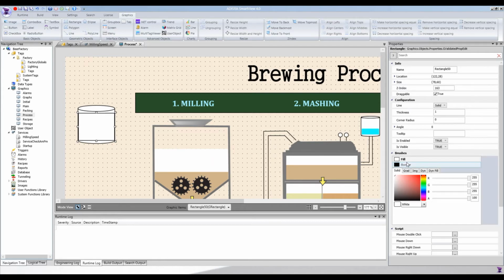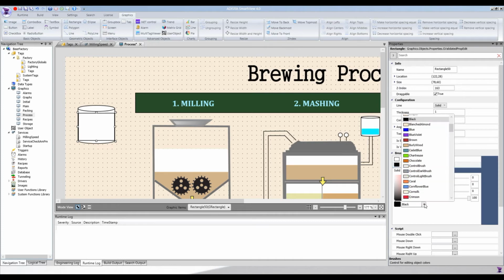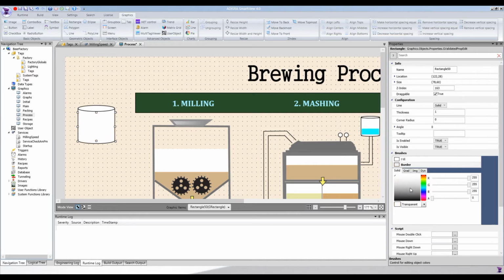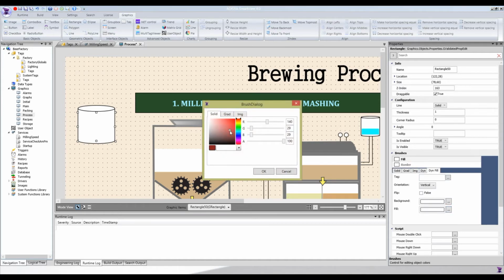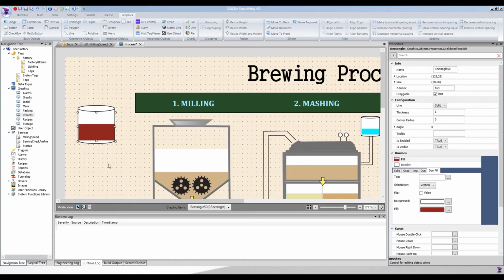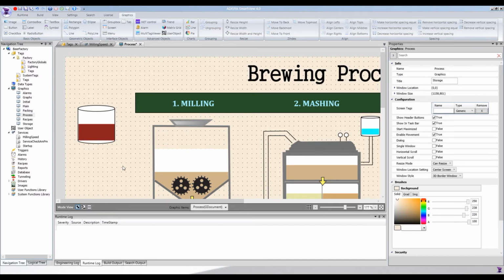I'm gonna remove the border, so there is a transparent color. I think it's the best way to remove it. I could use the same color as the background. And now we can also add a dynamic color, and just put some color here. And there you go. This is the tank that we can use, made with 4 different objects.